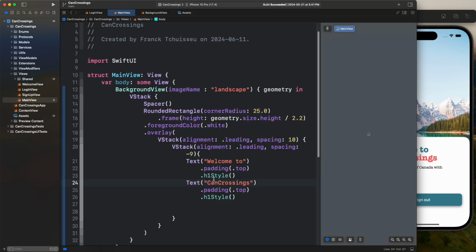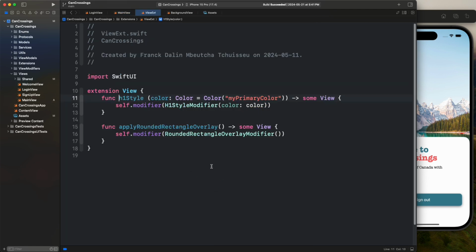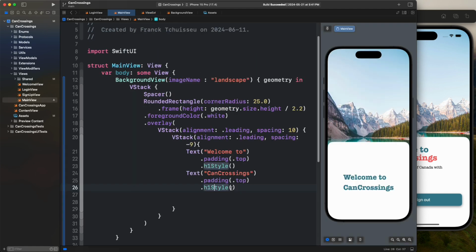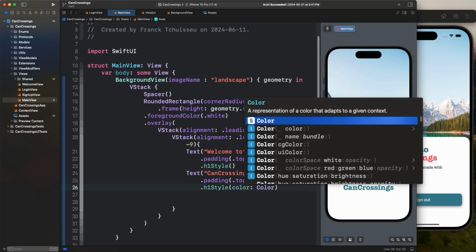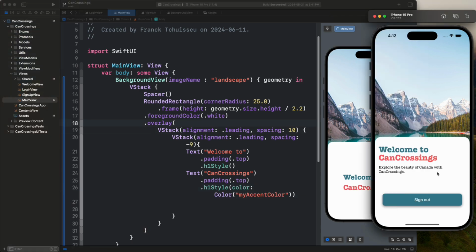So here on this main view, if we go on this H1 style, let's see. Okay, so here we are able to provide a color. So inside this H1 style, we want to provide a color. It's going to be color, and the color we want is my accent color. Okay, perfect. Now we want to add this text: Explore the beauty of Canada.